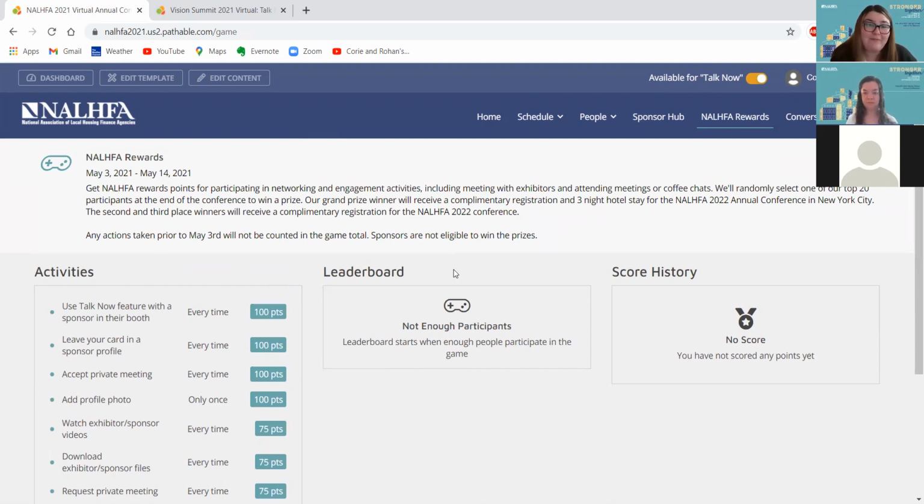It creates a healthy competition, and you're motivated to go in and participate and click around and send private messages. It's just a great way to also feel like we're in person, even though we're not. And you'll also see the score history, which will show your overall score history there. One thing to note here, because we all are sponsors on this call, sponsors are not eligible to win any of the prizes. This will be for attendees exclusively, but it's still fun to go here and visit and see what's going on.